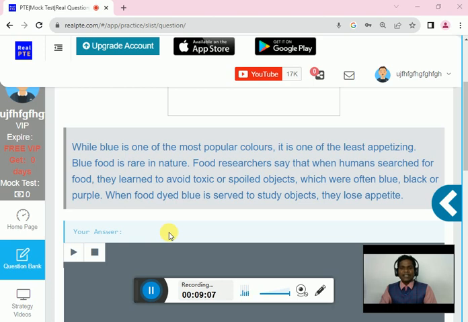Next rule: no repetition. You should not repeat any word while you speak in the real test exam. Let me show you. Suppose: while blue is one of the most popular colors, it is one of the least appetizing. Blue foods rare in nature. And I repeated this word popular two times. Then my bar has been spoiled in the computer, because whatever you speak, the computer will make the bar. In this case, the computer will not give us the marks. So whatever you speak, you should speak only one time. Always keep in your mind, you never repeat any word.